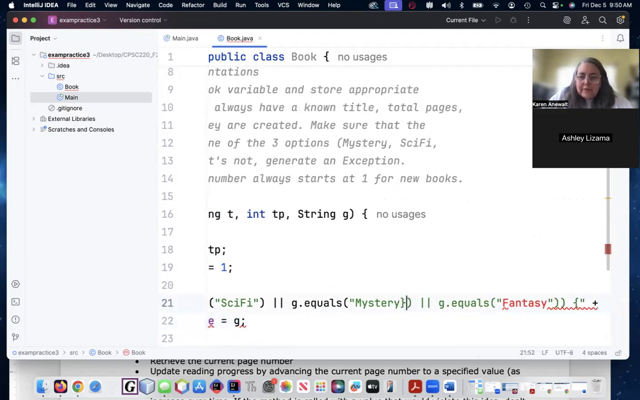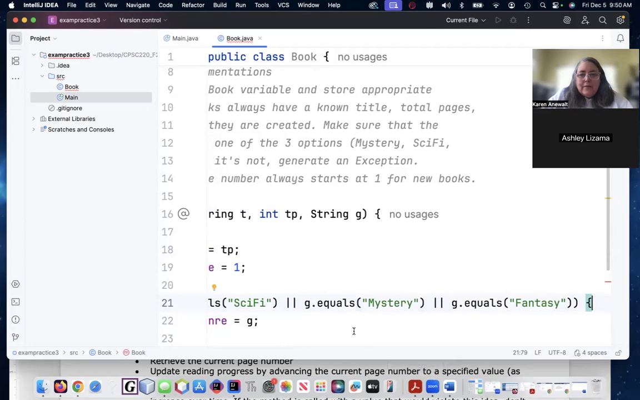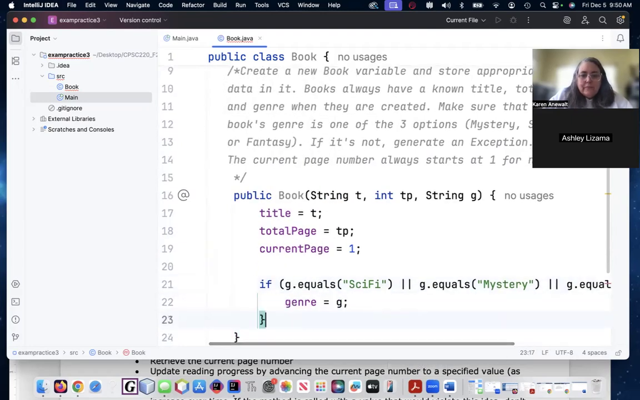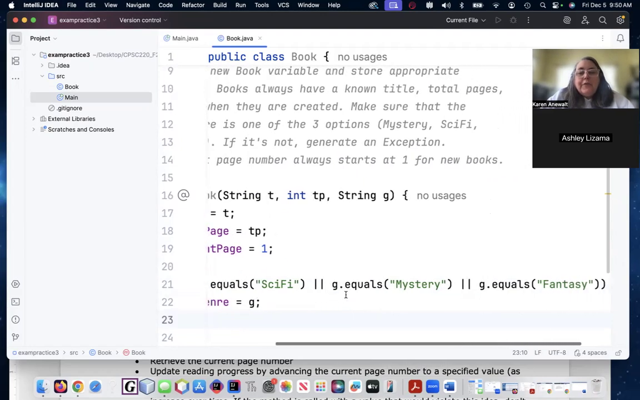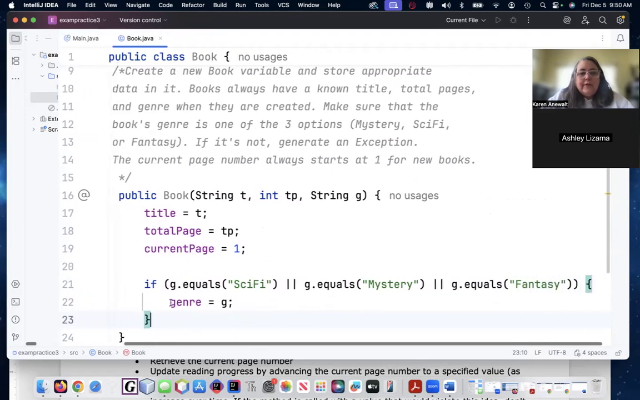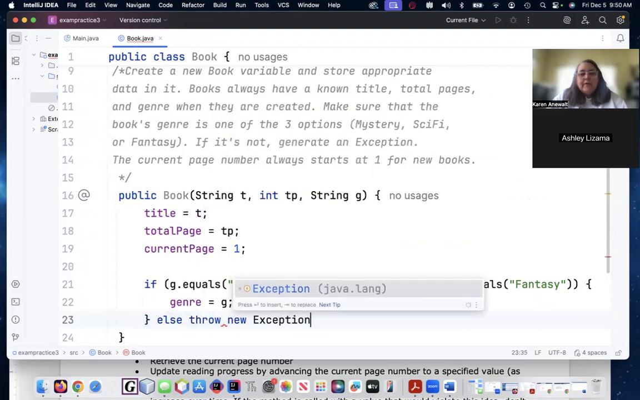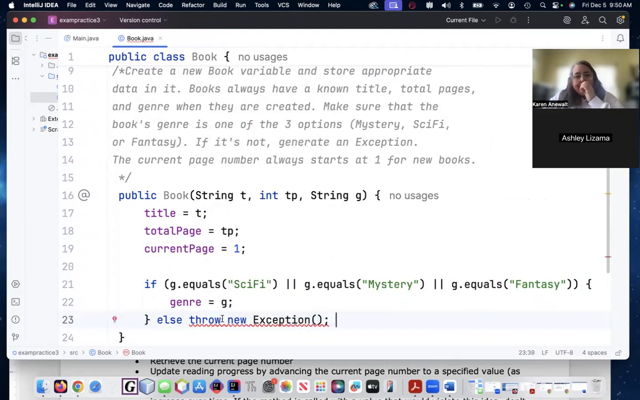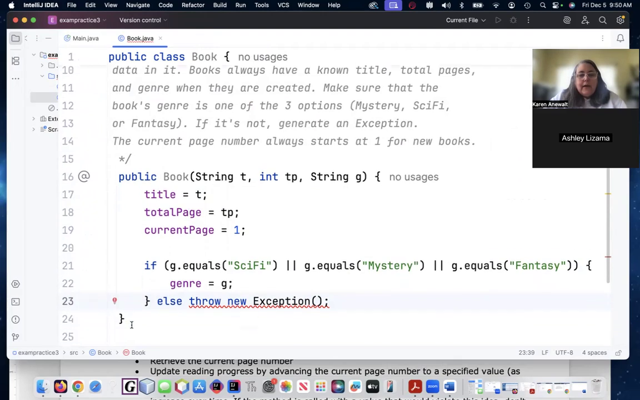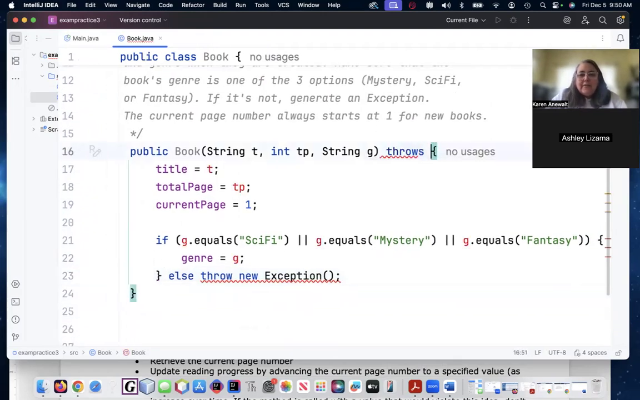Oh, I was wondering where I missed a curly brace or double quotes. There you go. So if it's a valid genre, if it's one of those three allowed values, then I'm going to use that to initialize my genre data field. And otherwise, I want to throw a new exception. And now my code is freaking out because I have to indicate that this method has the potential to throw an exception.